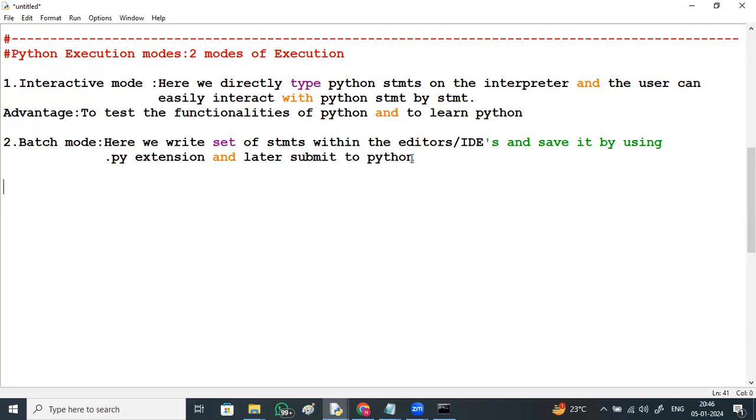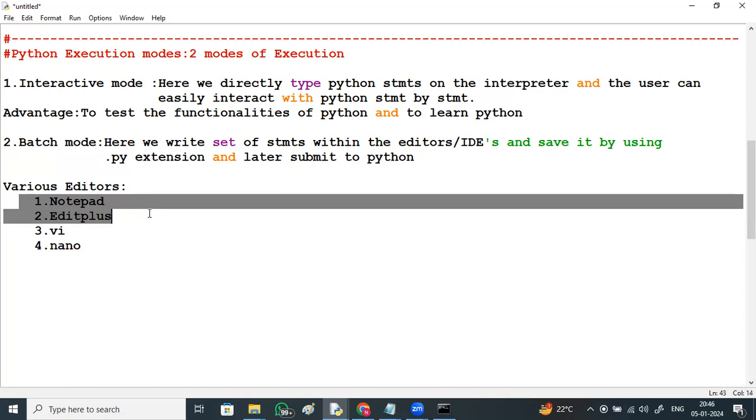What are the various editors and what are the various IDEs? IDE means integrated development environment. What are the various editors where we can write the Python code and create a .py file? Within Notepad, we can write and create a .py file. Within EditPlus, within the VI editor and within the nano editor, we can write this Python code.